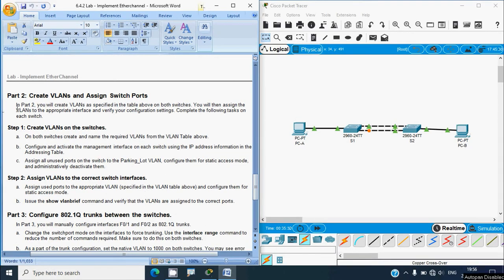Now we will go to part 2, create VLANs and assign switch ports. It's really interesting. In part 2, we will create VLANs as specified in the table above on both switches. We will then assign the VLANs to the appropriate interfaces and verify your configuration settings. Complete the following tasks on each switch. Okay, in step 1, we will create VLANs on the switches. On both switches, create and name the required VLANs from the VLAN table above.